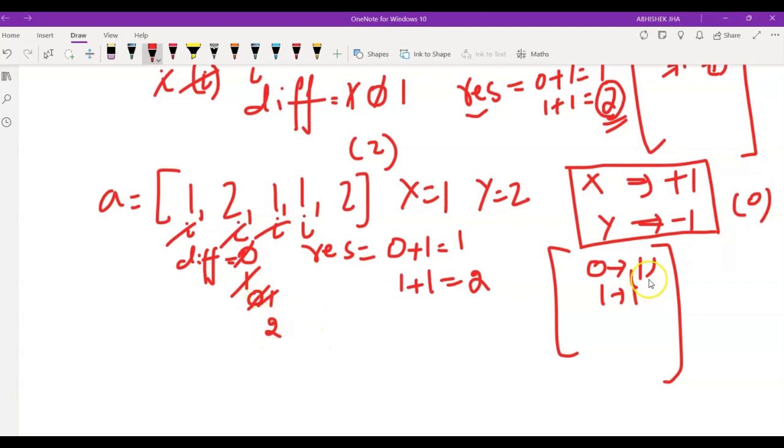Since there is no mapping here, we'll map this value in our map. Again, we'll move to the next index and we'll decrement our diff value from 2 to 1. So we'll check. Since 1 has a mapping, we'll again add to our result its frequency 1, which will give us answer 3.